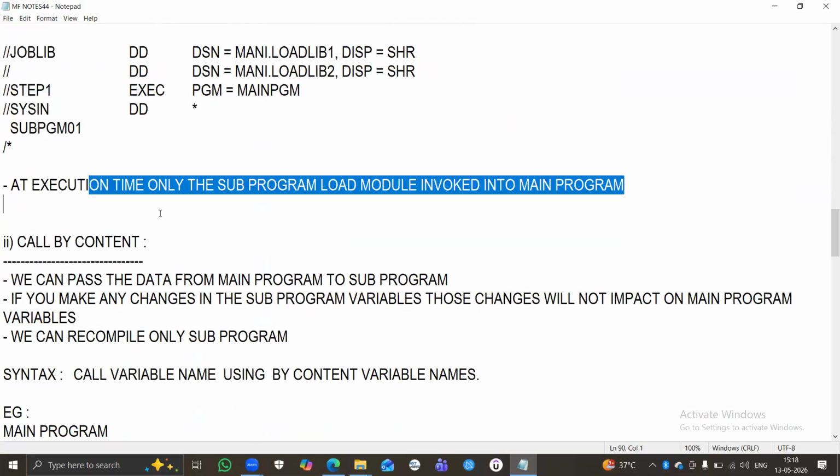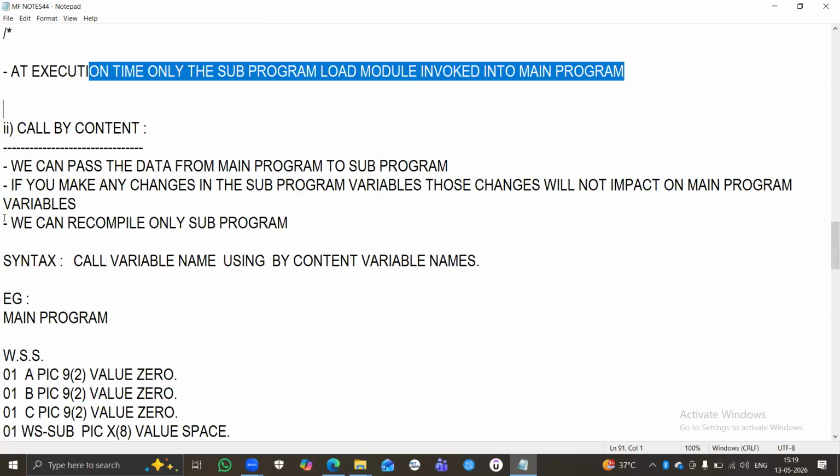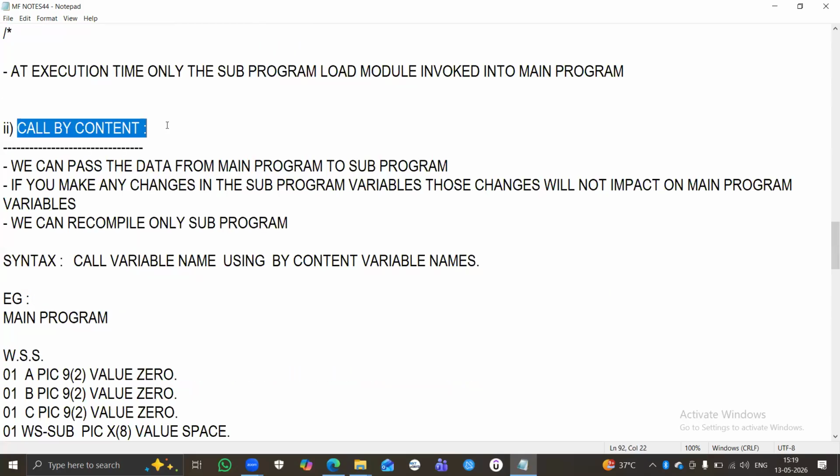At the time of execution only, the subprogram load module will be invoked into the main program. But in static call, at the time of compilation itself it is included. But in dynamic call, at the time of execution, the subprogram load module will be invoked into the main program.